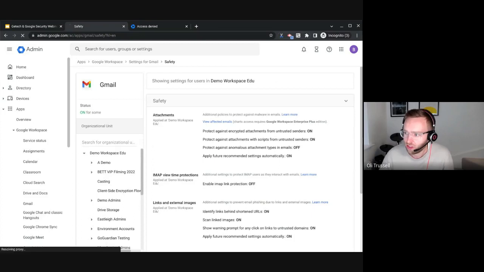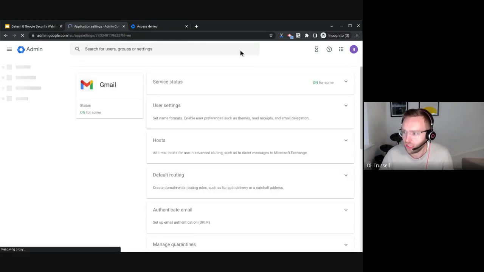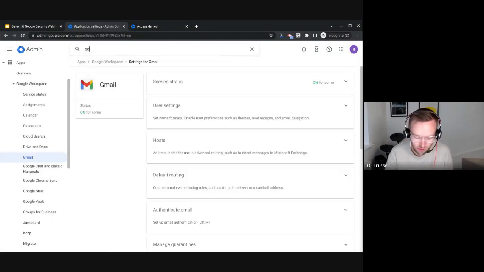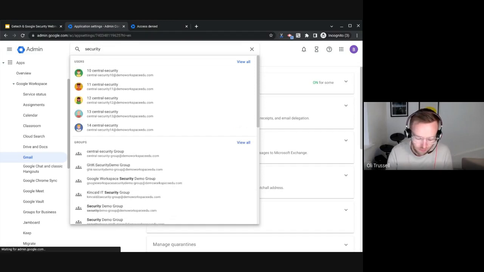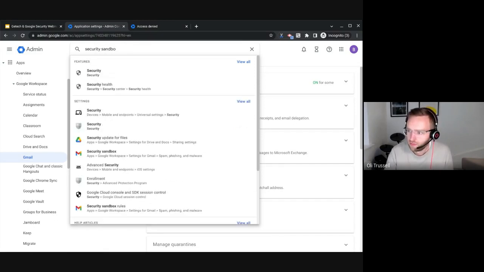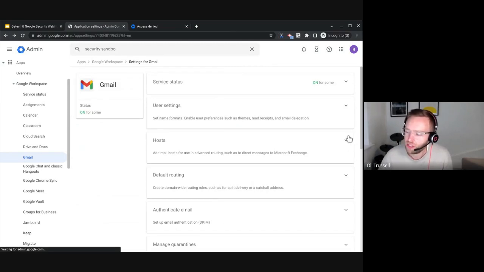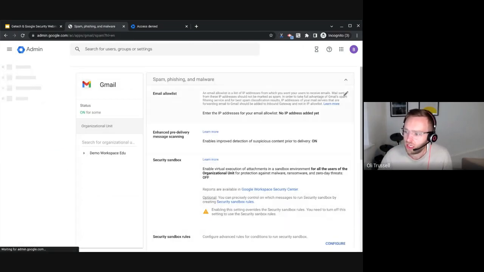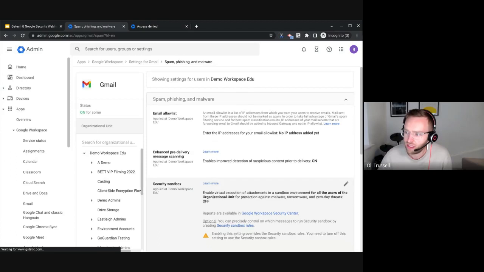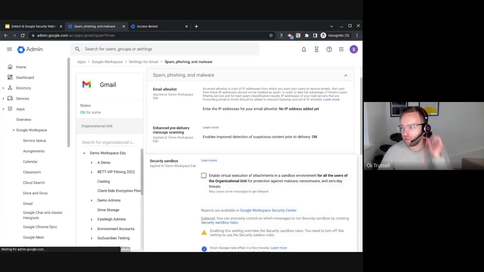But then on top of that, in Gmail, if I search for Security Sandbox, in the spam and phishing area of Gmail, you'll see I've got this functionality here, and Security Sandbox is really, really powerful.